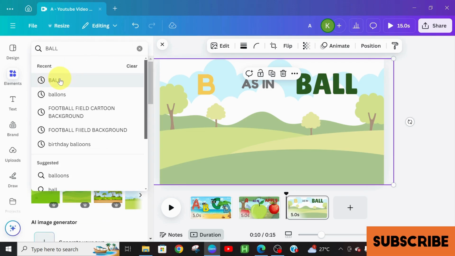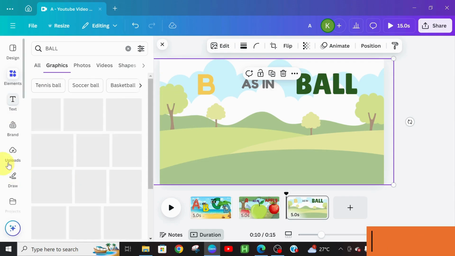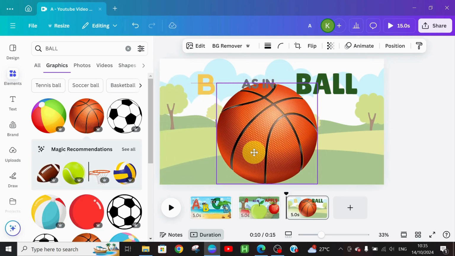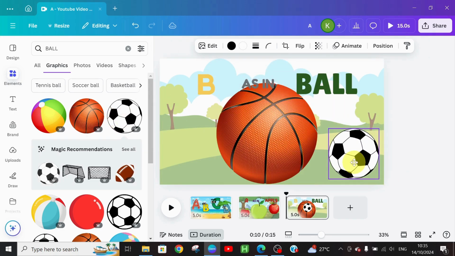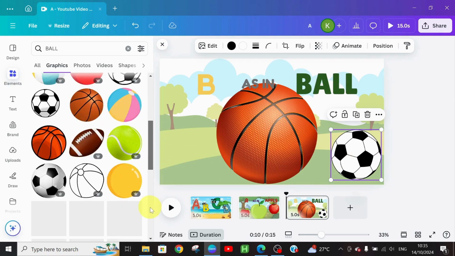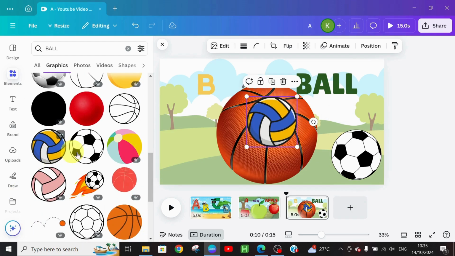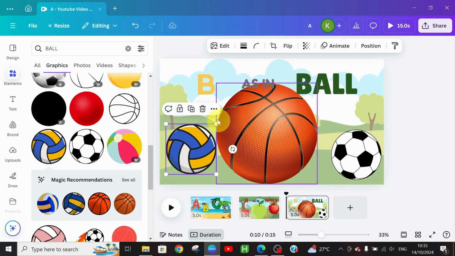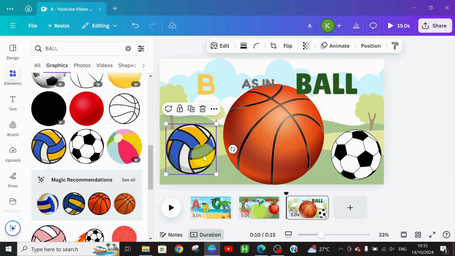For the ball graphics, go to elements and search for ball. Once you search for ball, go to graphics and look for a ball. Let's leave this first one in the middle as it is. For the second one, I'll bring it here. Then I need another ball that is colorful. Let's go with this as the third one. Now we centralize them.